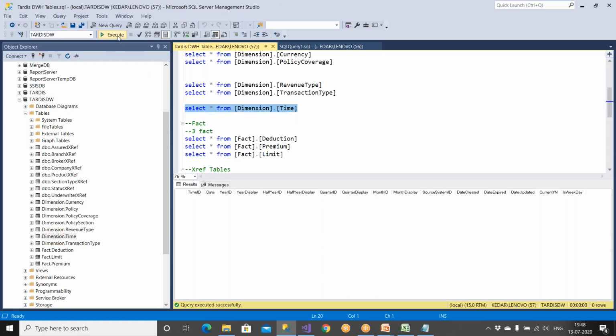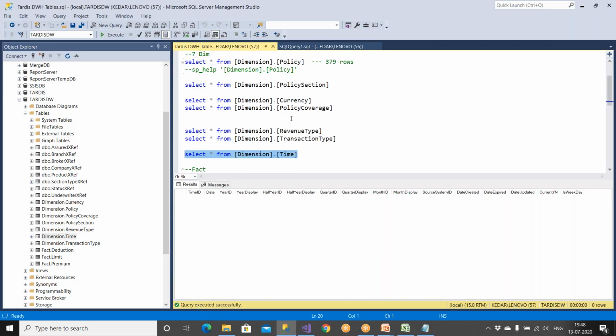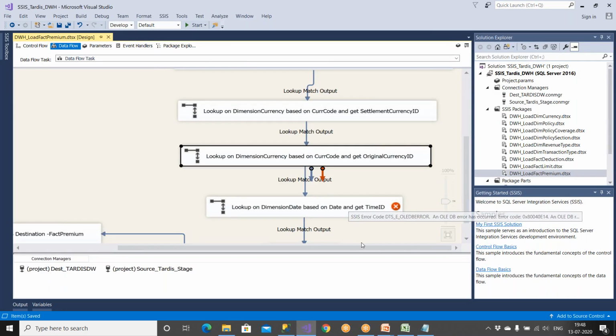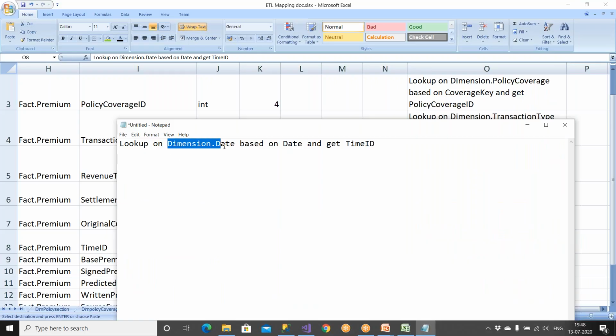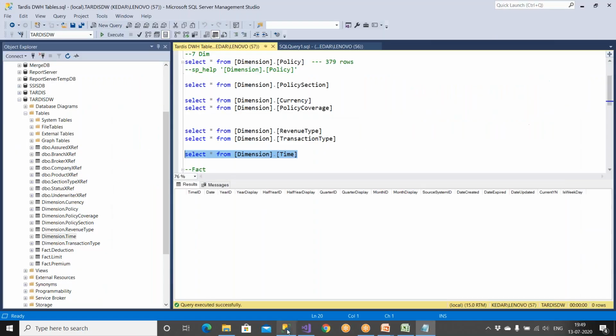When we have a timetable, you should have data, right? If you don't have the data, how can you do the lookup? Any reference table should have data, because this will be the reference table here, right? When you do a lookup on this table, it should have the data. So we are actually using dimension dot time, but unfortunately, there is no data in this table. How do you know? You execute this command, select star from dimension dot time. When you see the data, there is no data at all.